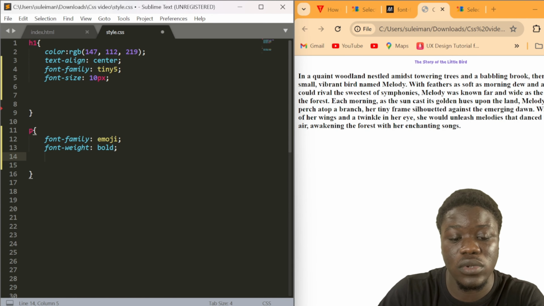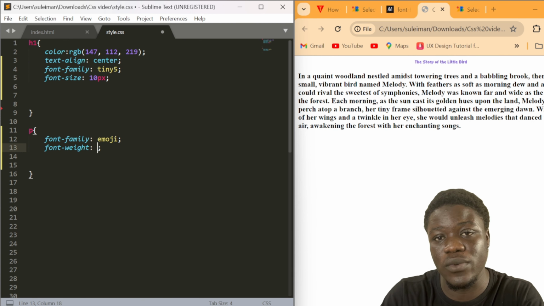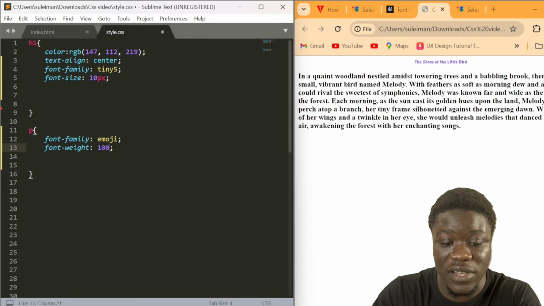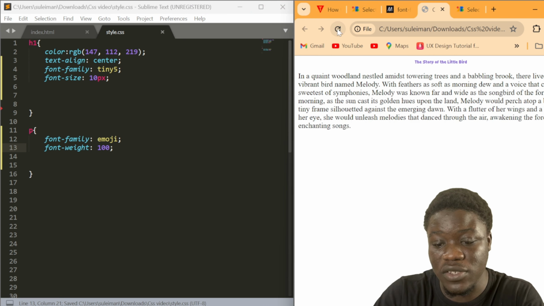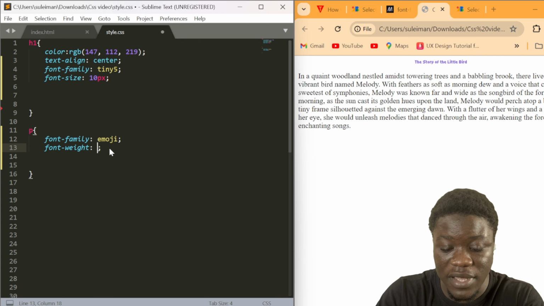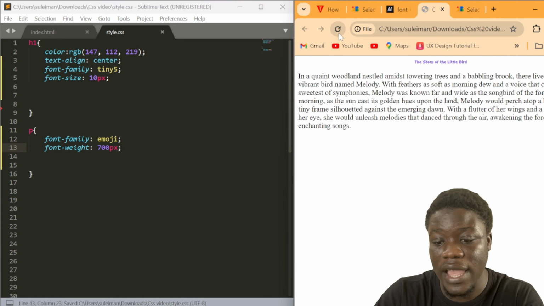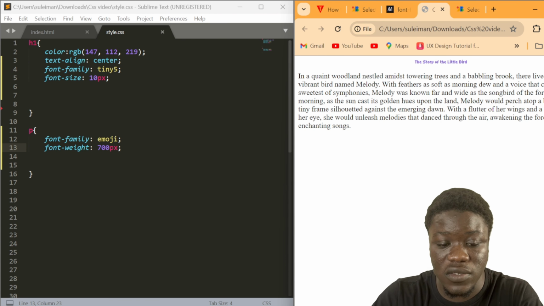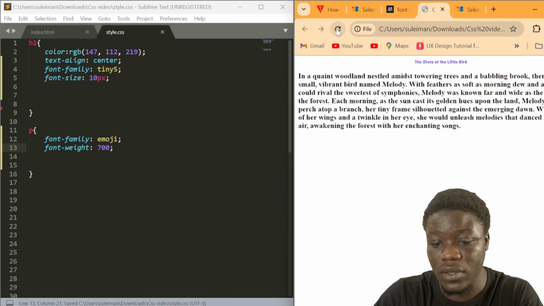So we can also, if we decide, give it a certain weight, even boldness, and we need it to be a certain level. Maybe we can give it 100, or we can just allow it to be 100, or maybe come here and give it 700, kind of like that. And the thickness of the thing will be changing. So just give it 700 and we change it.